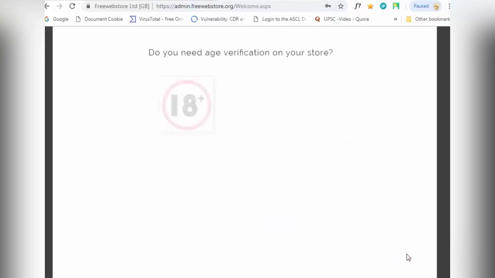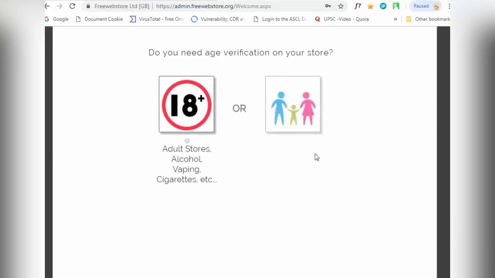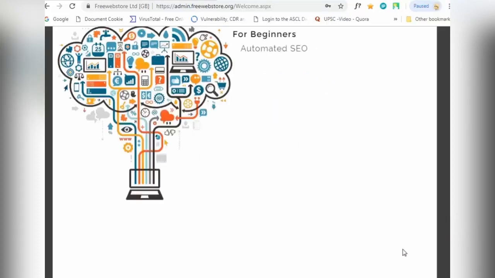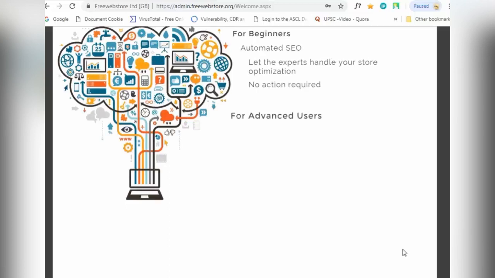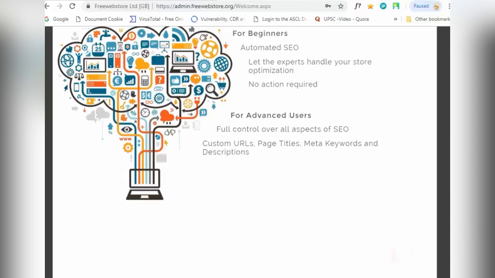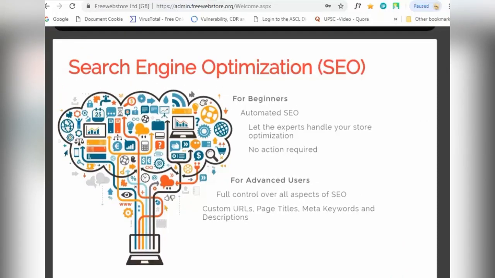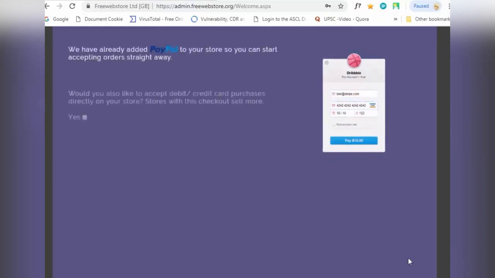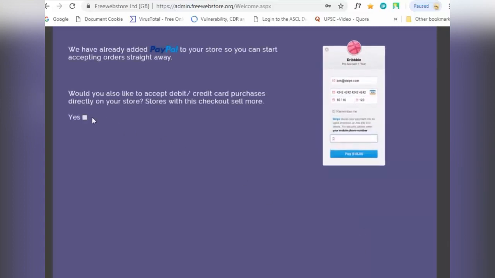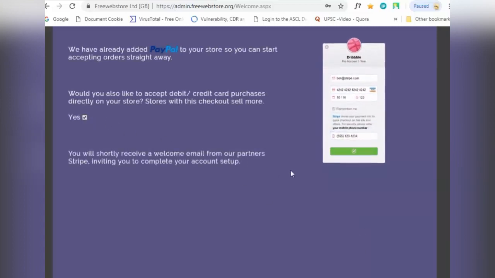I could even categorize my website based on each category. If there is an adult store, I could categorize it as an adult store. For the demonstration purpose, we'll just select family store and we'll move ahead. Here also we'll just click next and move ahead. Here by default the payment option would be PayPal. We could also integrate with debit card and credit card providers like Visa and MasterCard and other providers. Just click on yes. Scroll down and click next.